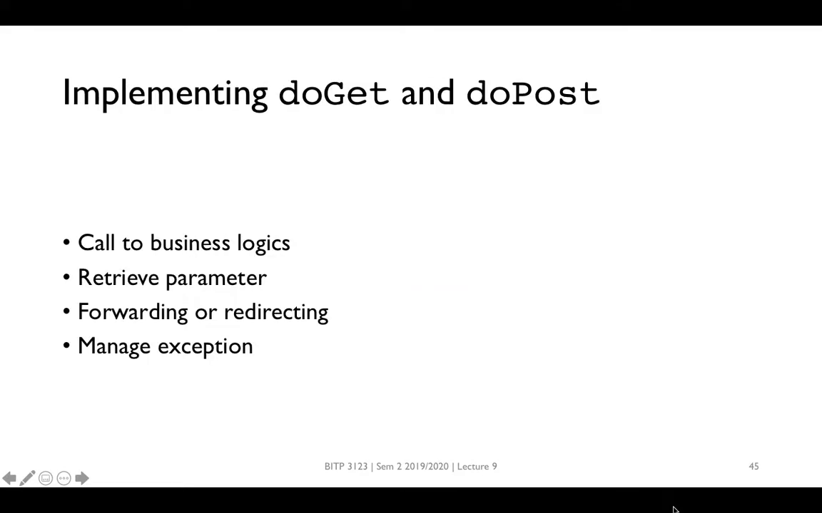What do we write for doGet or doPost? We can provide calls to the business logic, invoke methods in other classes, similar to how we normally program in Java. Retrieve parameters from the form or URL query string, forward or redirect to another servlet or page, and finally manage exceptions.